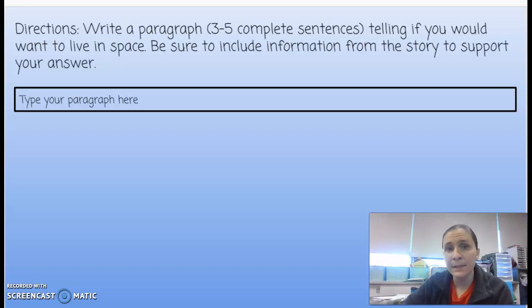Think about what a complete sentence is. Make sure you have capital letters and punctuation marks in your sentences. This paragraph is going to tell if you would want to live in space.